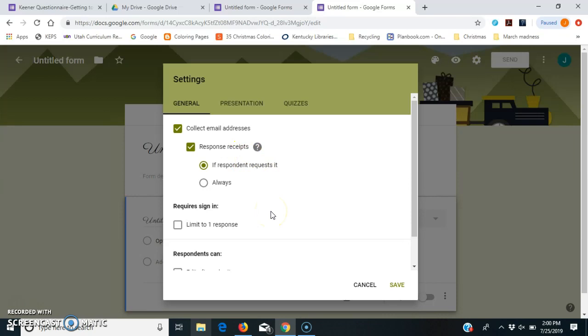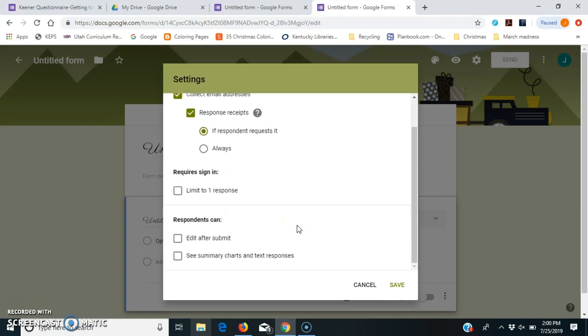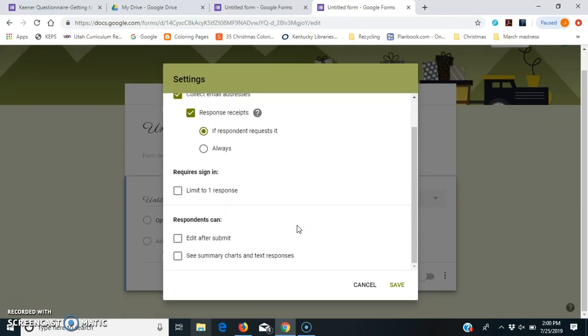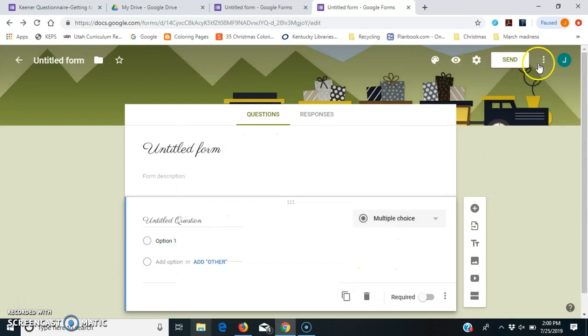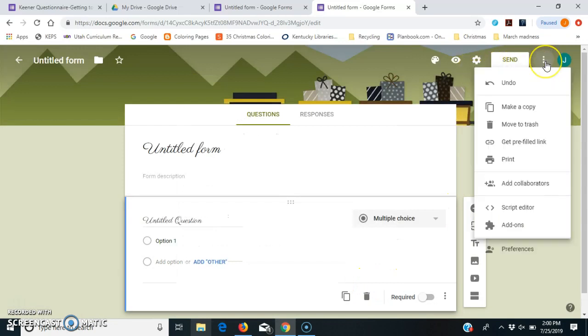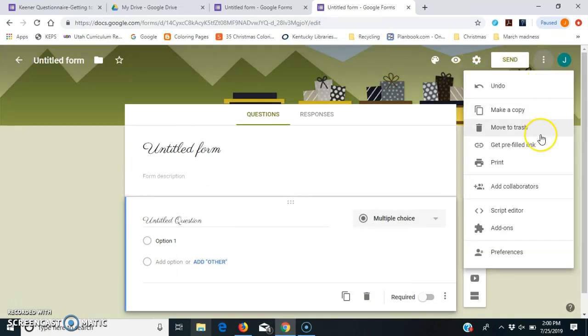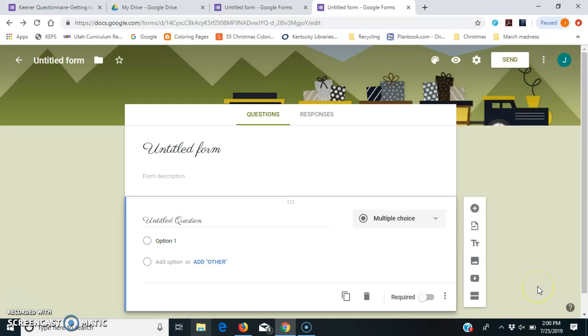So if you want that, you can read. It just gives you your settings on this form only. And then, of course, your dots, you can see those. It's kind of the same as in the other documents. Of course, you can move it to a folder. You can store it as one of your favorites.